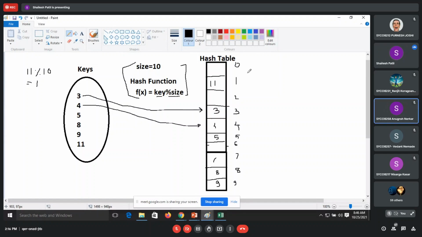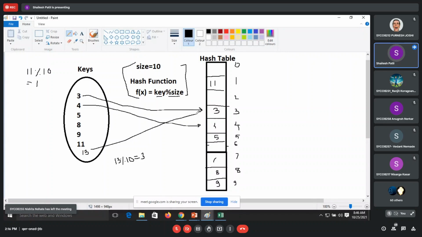Now we have to implement this first, and we'll go for the programmatic way. But now one question is there. Suppose the number 13 comes. What to do? What is 13 mod 10? It is 3. But 3 is already occupied, so 13 will go over here, but it's not possible to put it there.